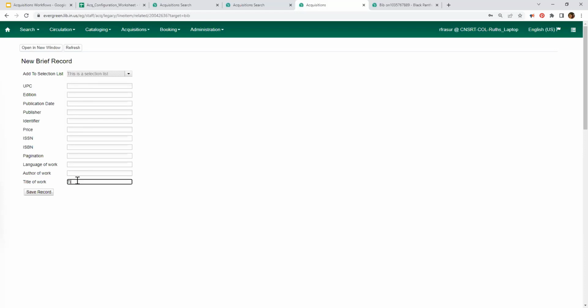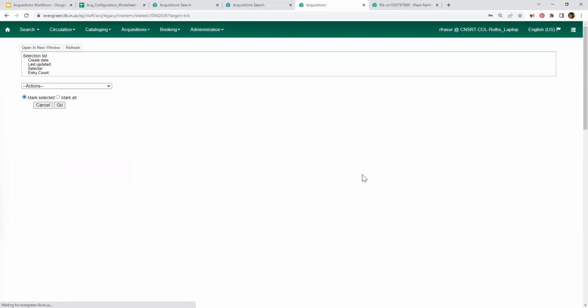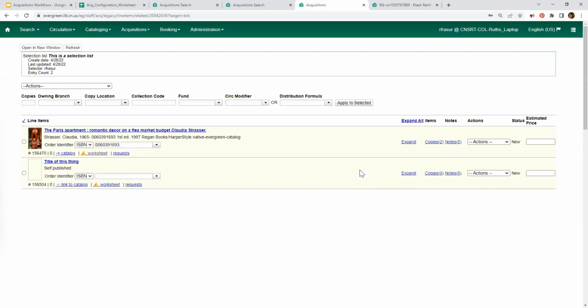I'm going to say, title of this thing. And self-published, because we all love self-published things in libraries. And that's all I'm going to do here. I'm going to save that record, and that is going to then create that line item in the selection list. Now, obviously, this is going to be something that the purchaser is going to look at and say, oh, I've never heard of the title of this thing. But if I happen to have an order identifier for that or something like that, then they could either find something in the catalog to link it.